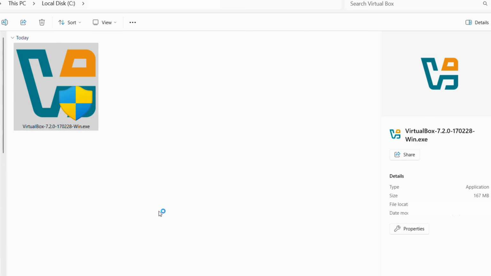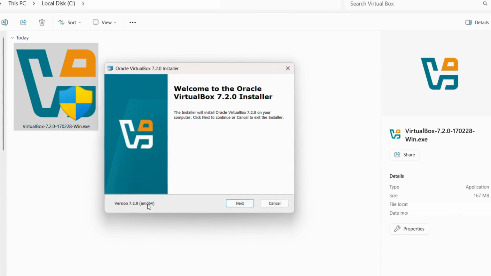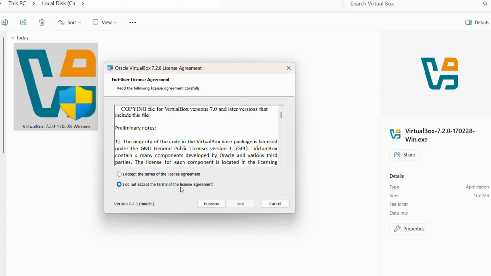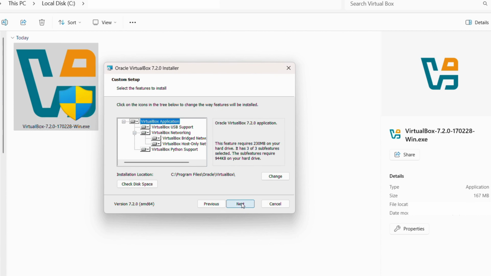The setup wizard will open. Click Next to continue. Accept the license agreement and go Next. You'll see some options for where to install VirtualBox. The default settings are fine for most people, so just click Next.